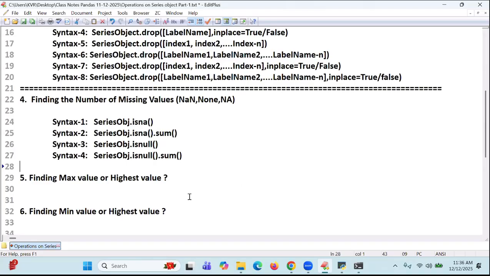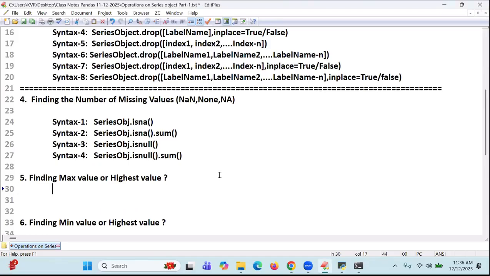So coming to the next part of it, find the max value. To find the max value, there are two functions available.